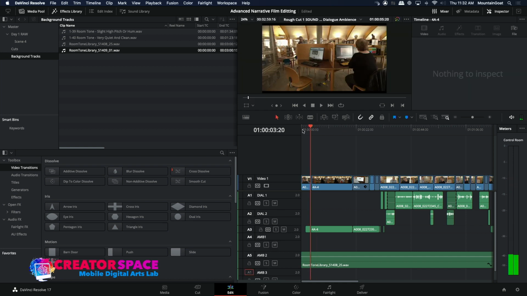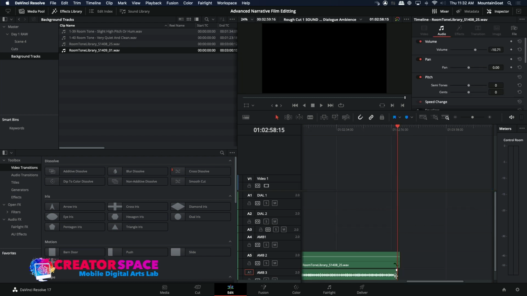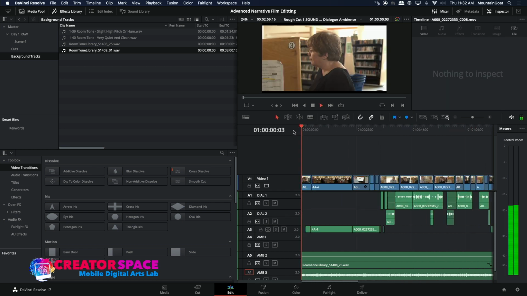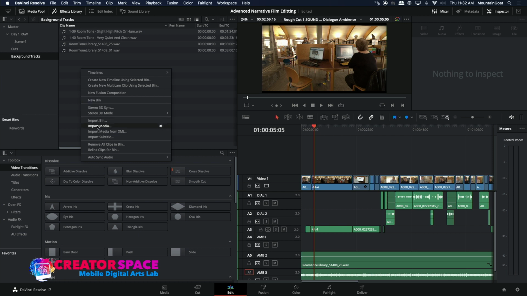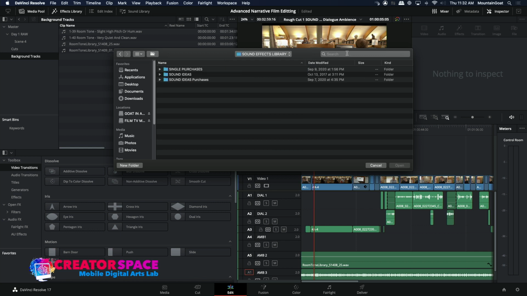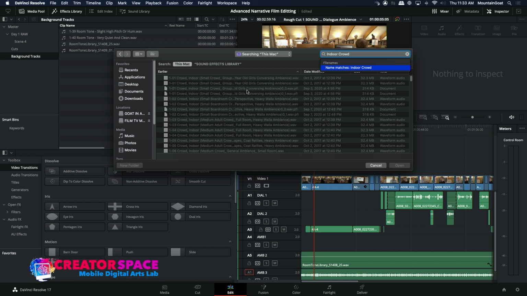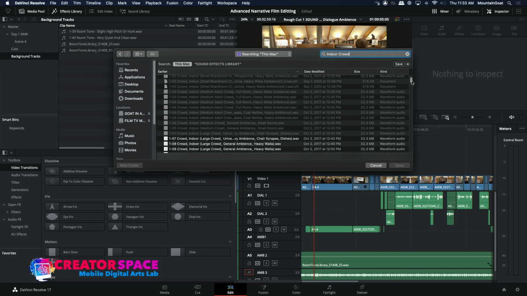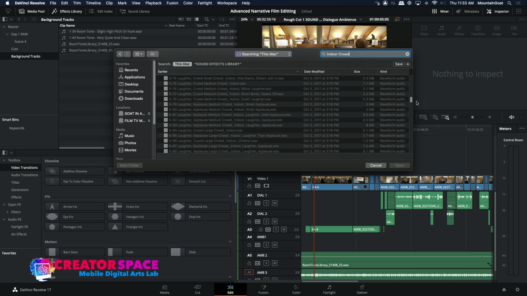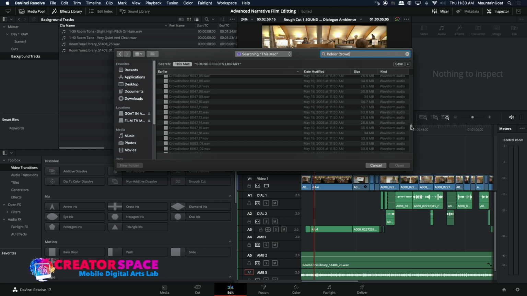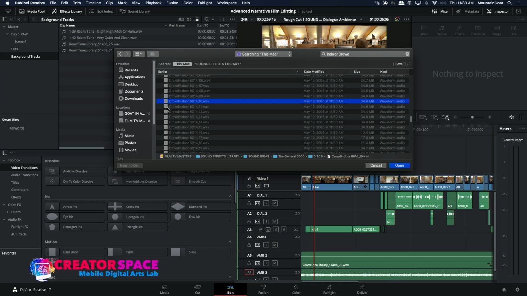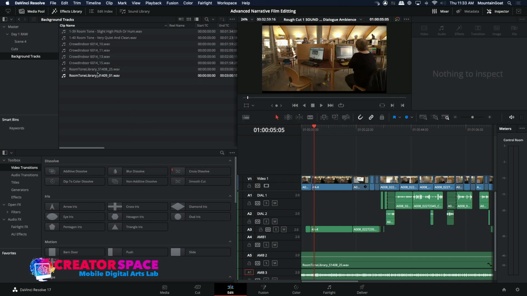So we'll put another one here. And let's go to the beginning here, see what these sound like. And well, now let's find a little bit of an indoor crowd. So we'll try to keep it a little bit less of a busy crowd. Let's try. We'll bring in a few of these and see what can work. Hopefully one of these will work.